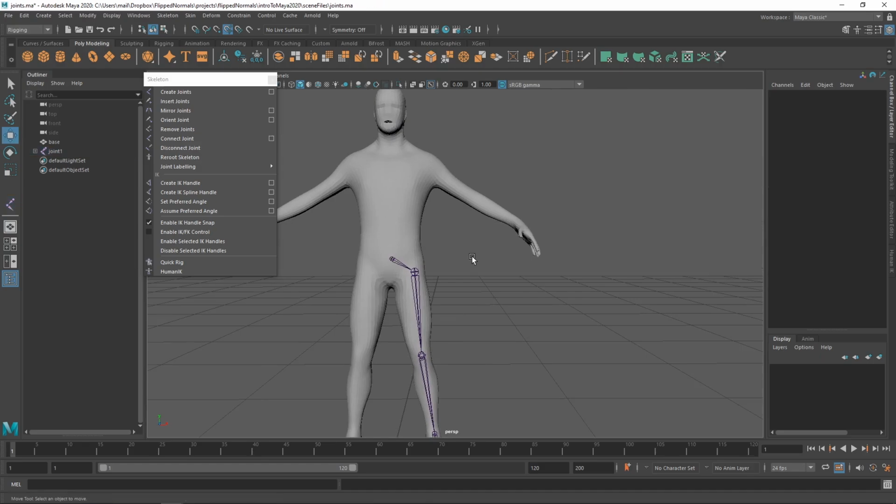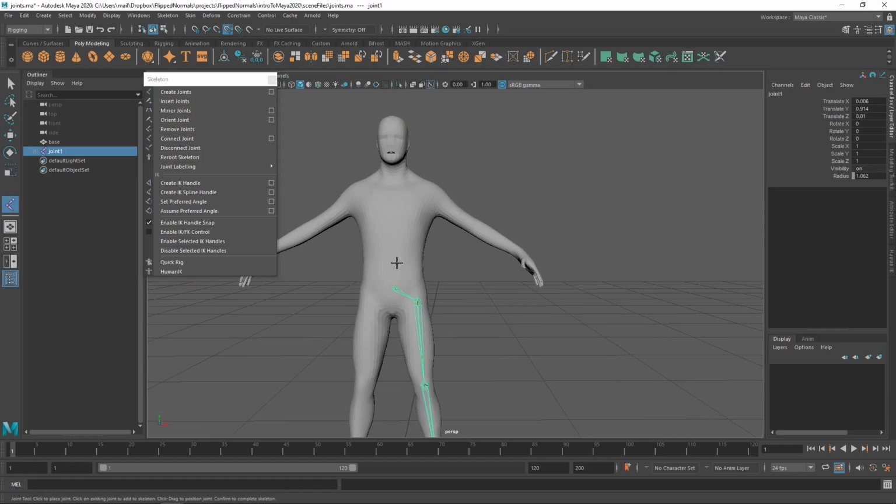Deselect everything. You can do this by hitting Alt and D. Then we can hit create joints. Now we can hit the center joint. This is called a root joint. And then we can start to create a joint system going all the way up into his neck.